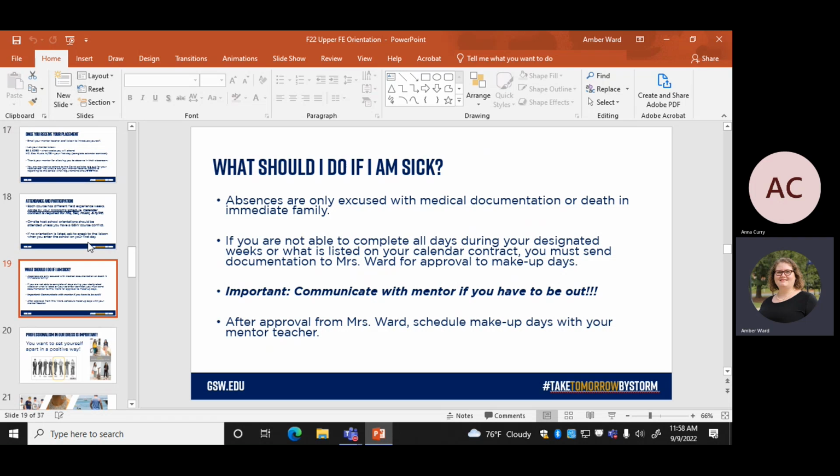Let's see. Send documentation, communicate with your mentor, and then schedule your makeup days with the mentor after I have approved for you to do that. Any questions about absences?